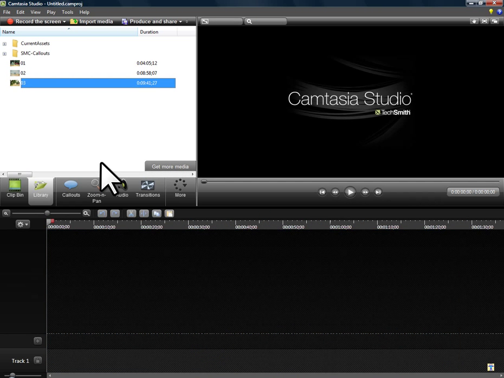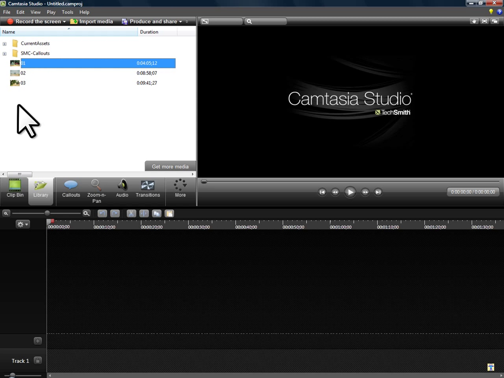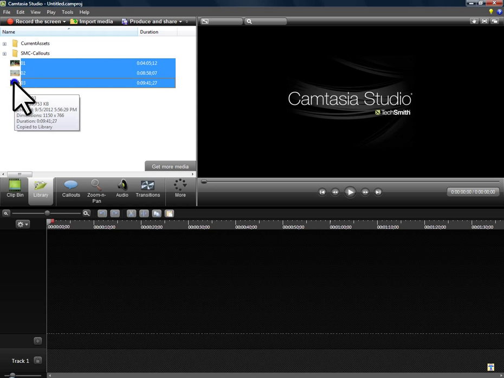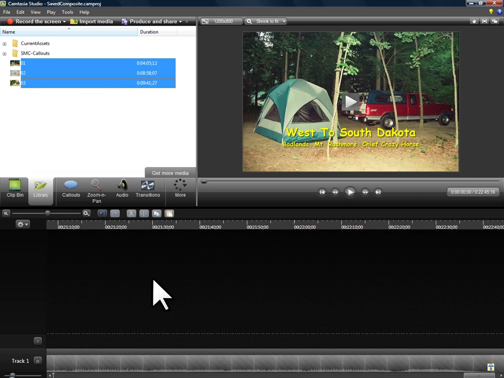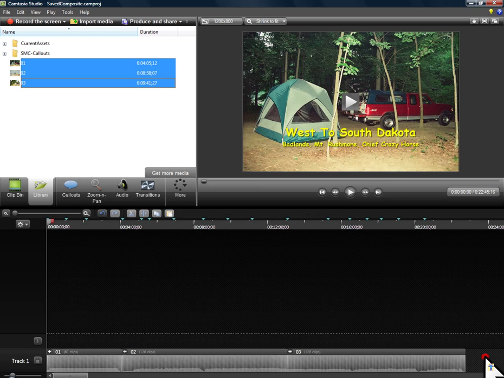The final step in this process involves selecting all the projects. Right click and add them to the timeline. After the three projects have loaded on the timeline, it's Control F9. Then I'll select everything on the timeline. Control U to ungroup.